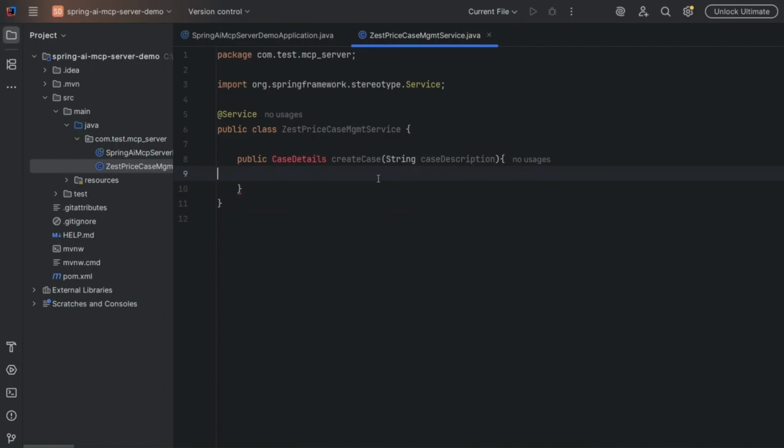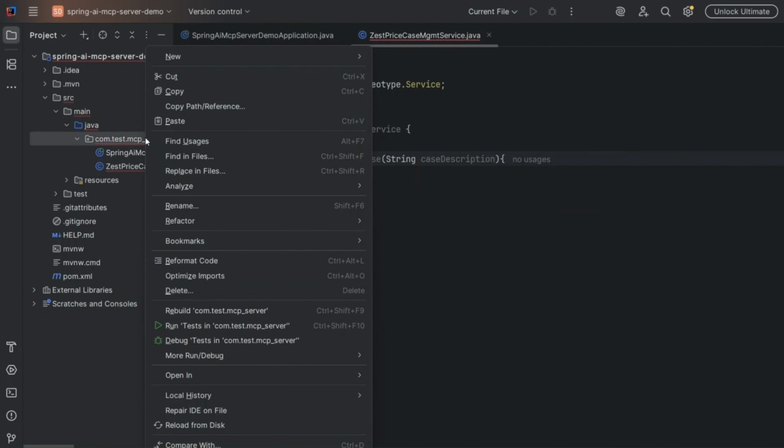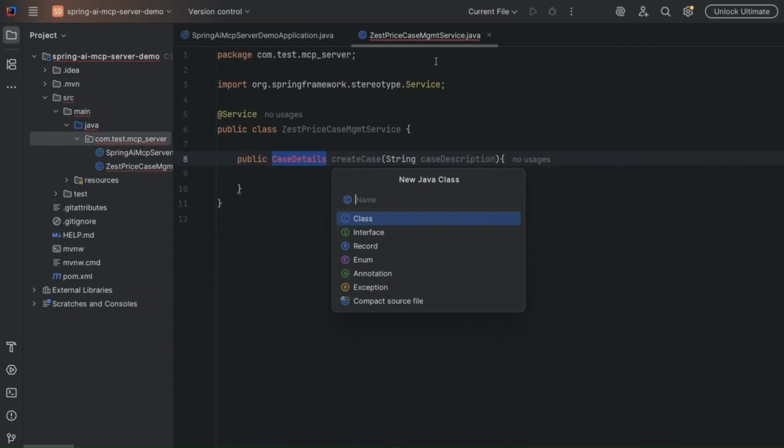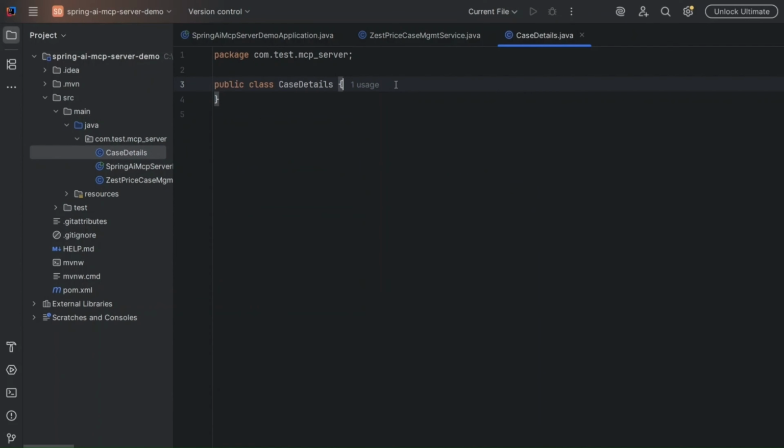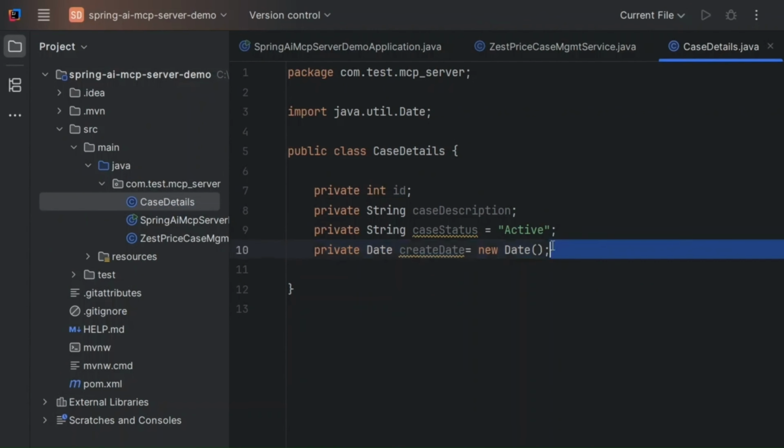Before creating the case, I want to create this class, but right now the case details class is not there. So let me create the case details first. So this is the case details. Inside this I'm going to define some simple fields like case id, case description, and create date. So these are the fields I have added. Now I'm going to create setter getter for this one. So let me add it.